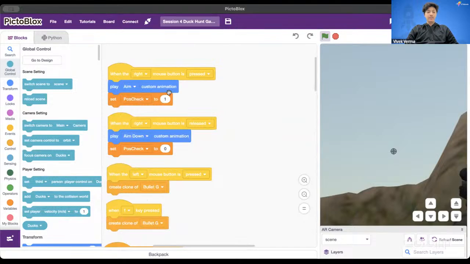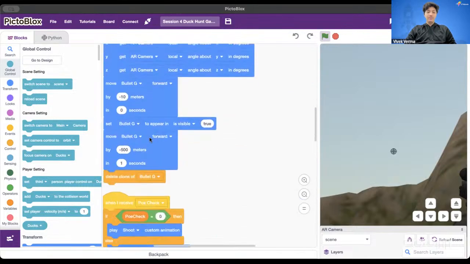this part in which, when the right button of the mouse is pressed, pressed means it is pressed unless released. So if it is pressed, we want to aim. If it is released, that means if I'm not pressing the right click, then it means aim down, by which I'm also determining the position at which I will be shooting. So if I'm aiming it, pause check will be 1. So aiming means pause check.